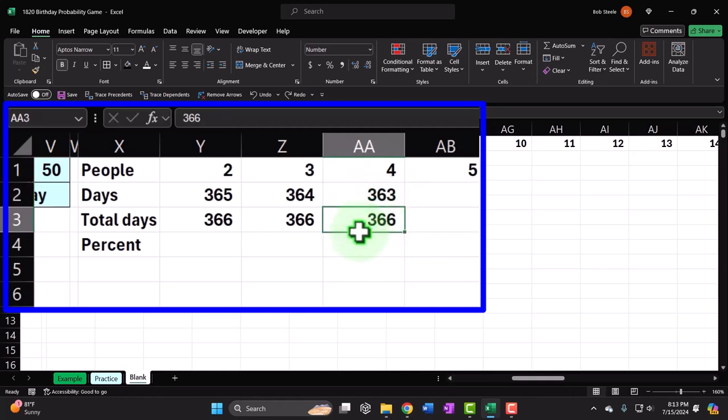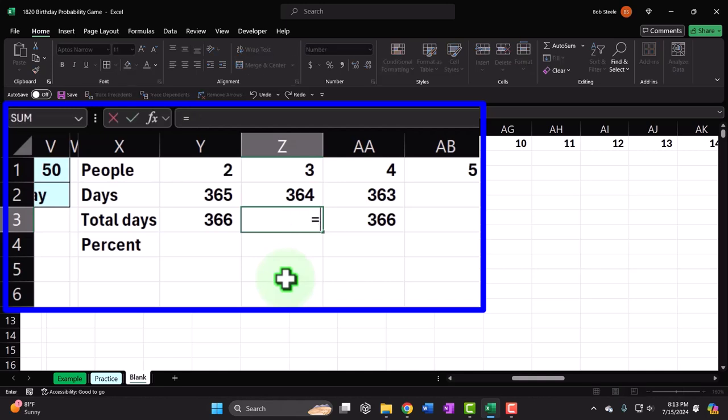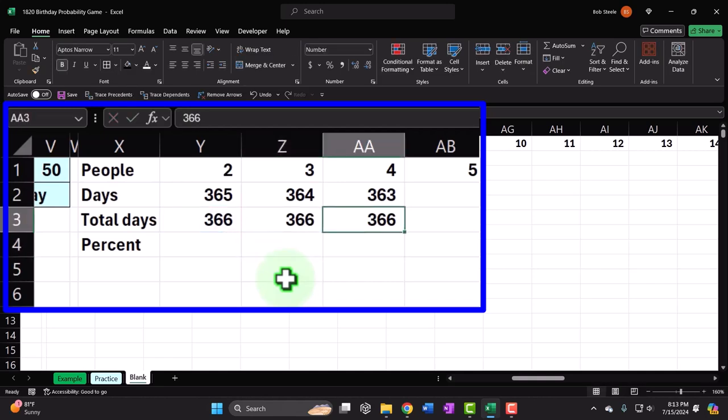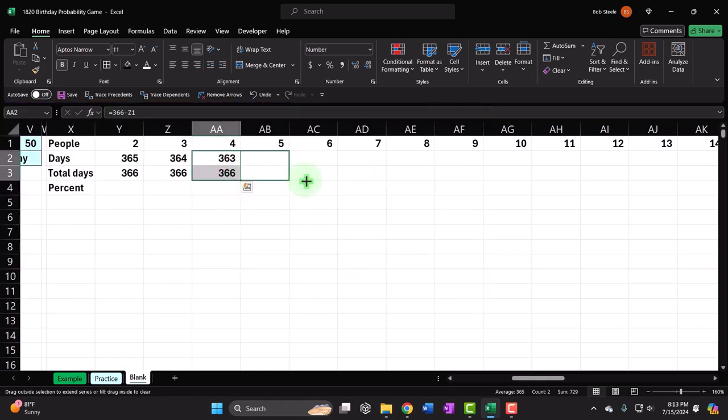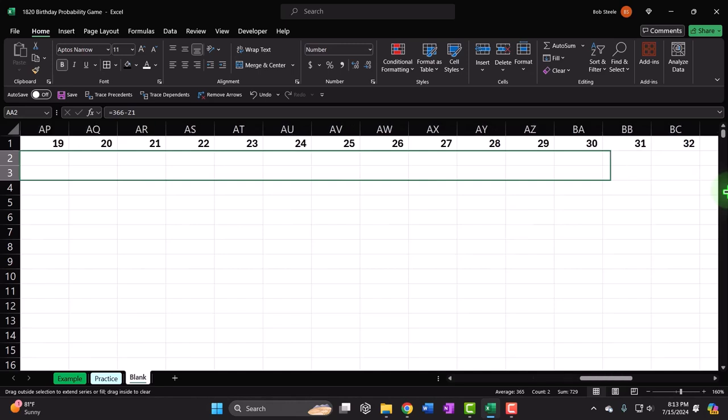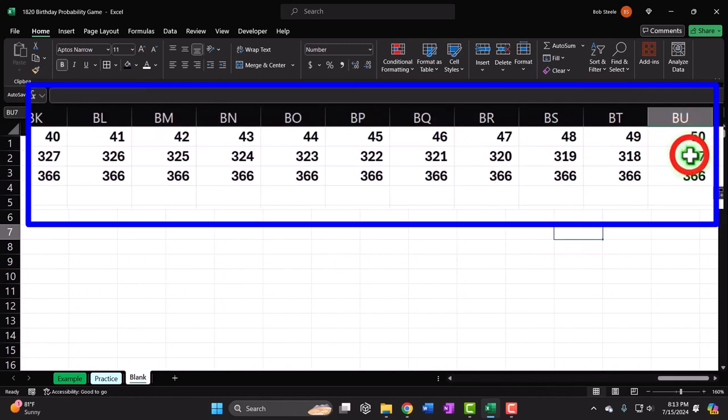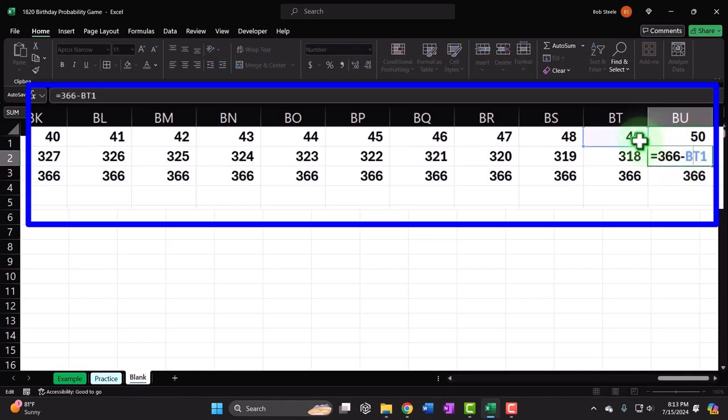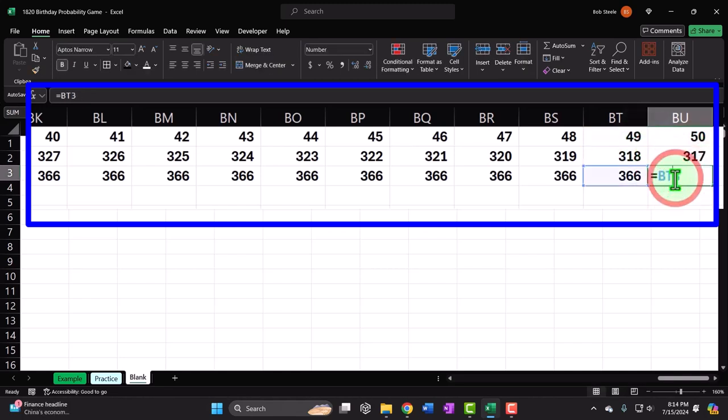Now this bottom number, I just have a hard-coded number. So an easy way to copy it across is I can say this equals the one before it. So this equals the one before it. And now I can select these two and I should be able to copy these across and the relative cell references should work. So if I go all the way to the right, boom. So 317 minus the one before it, I think that's correct. And this over the 366, okay.